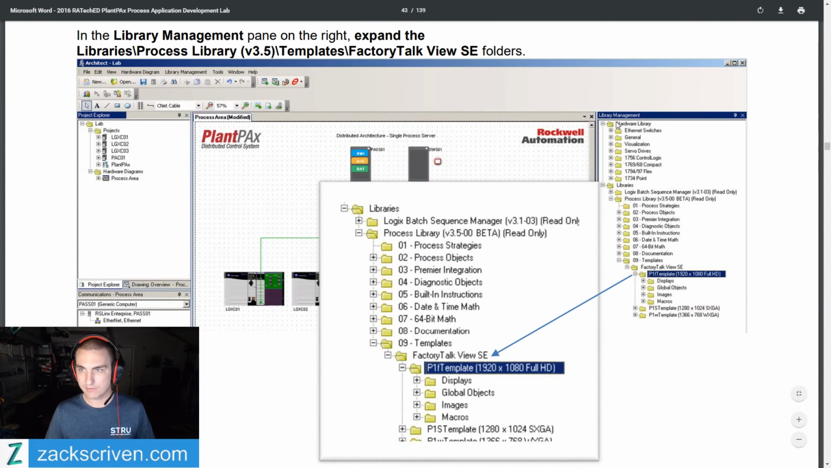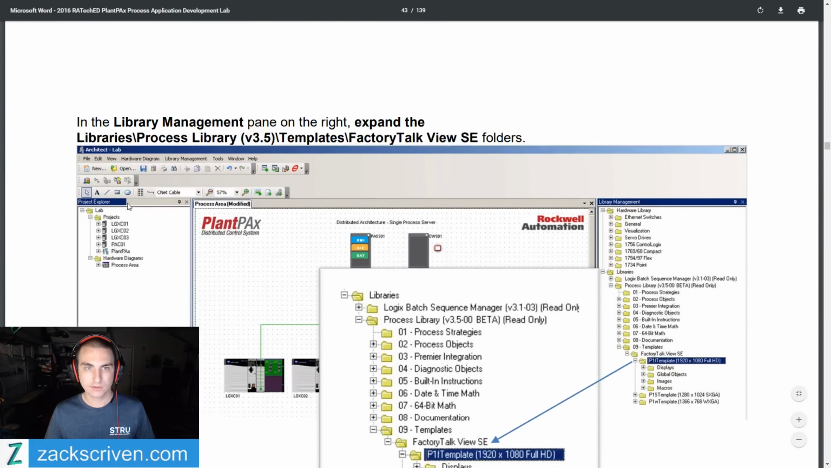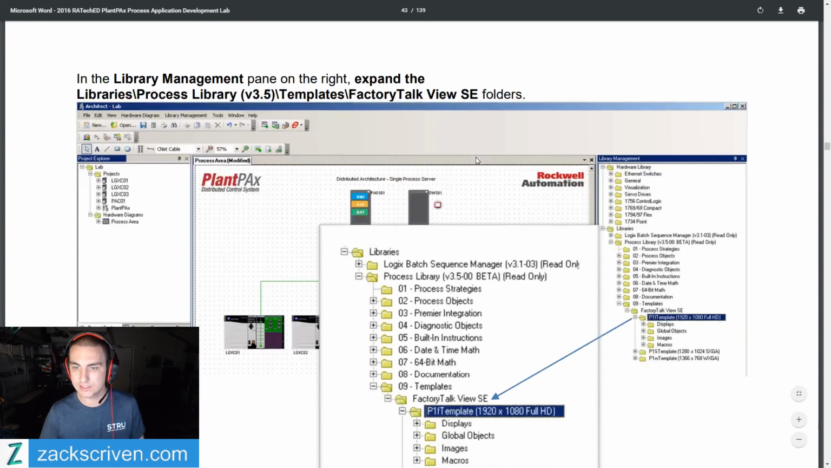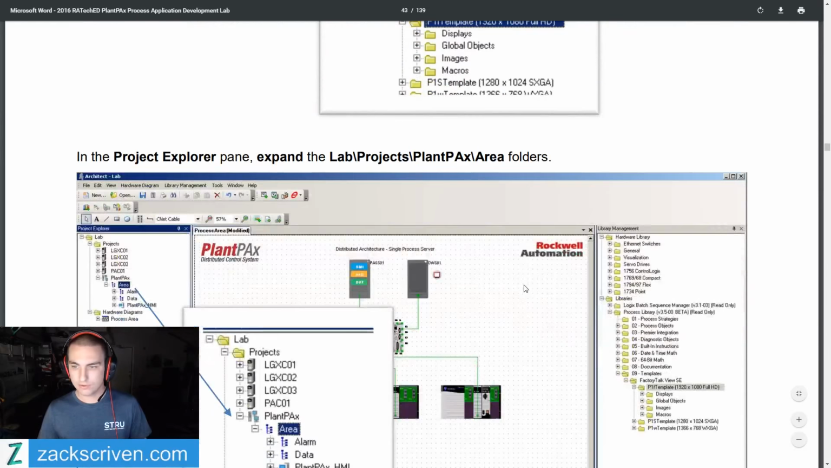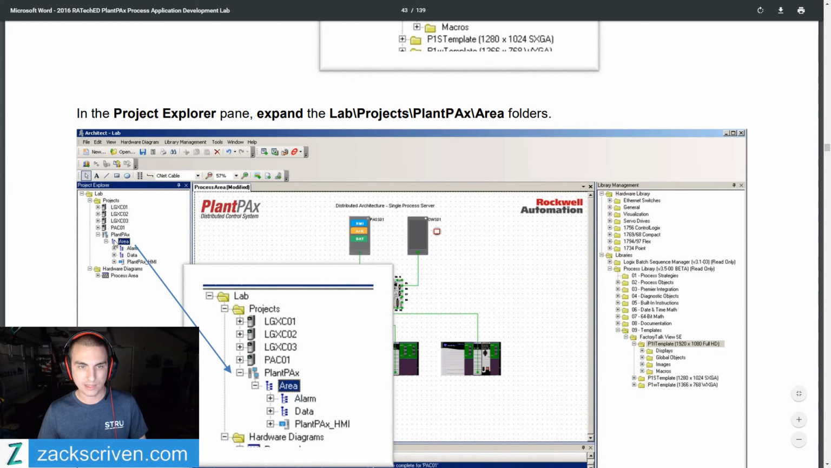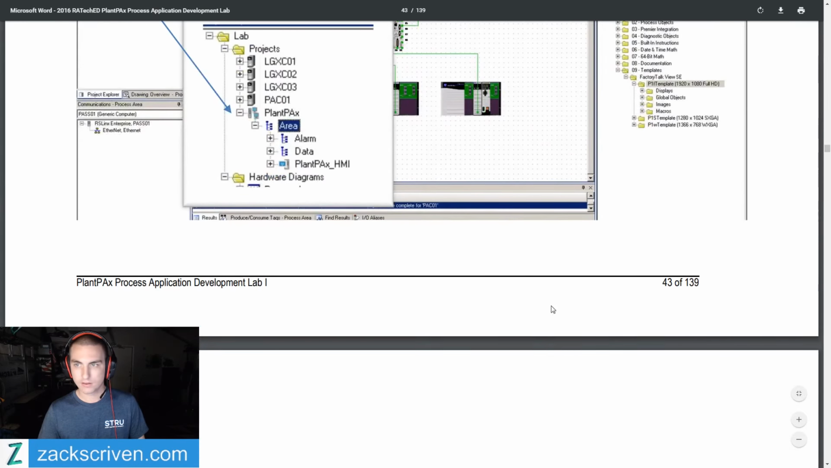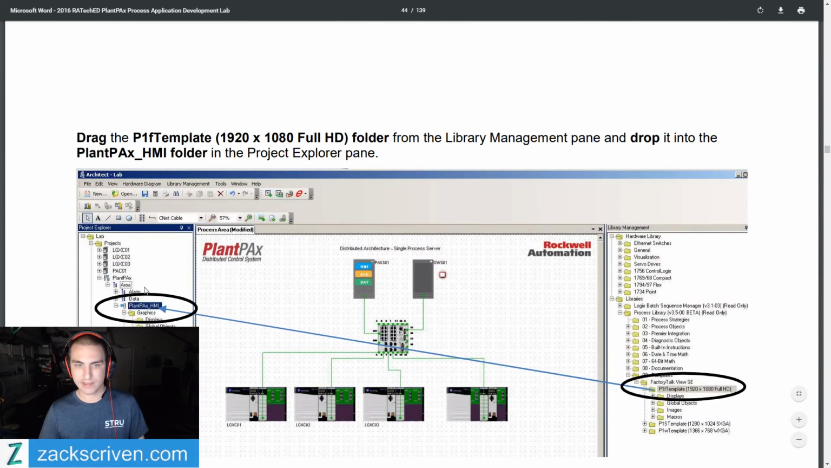So here we have the library on the right and the project on the left. In the library management, we're going to expand libraries, process library 3.5, templates, FactoryTalk View SE. We're going to grab the P1F template 1920 by 1080 full HD. And we're going to expand our PlantPAx area, and we are going to drag that right onto the PlantPAx HMI folder.